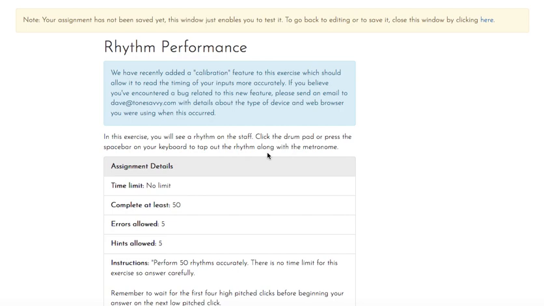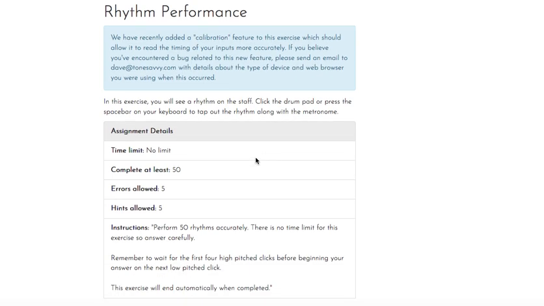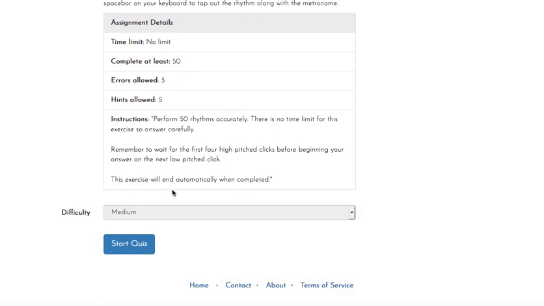Now, it's going to be very important that you check the specifics of your assignment details here. This is going to be an overall overview of the medium difficulty level. Specific assignment levels may have different numbers of completed, errors allowed, and such. So let's go ahead and take a look at what rhythms you're going to see on the medium level and how we're going to count those.